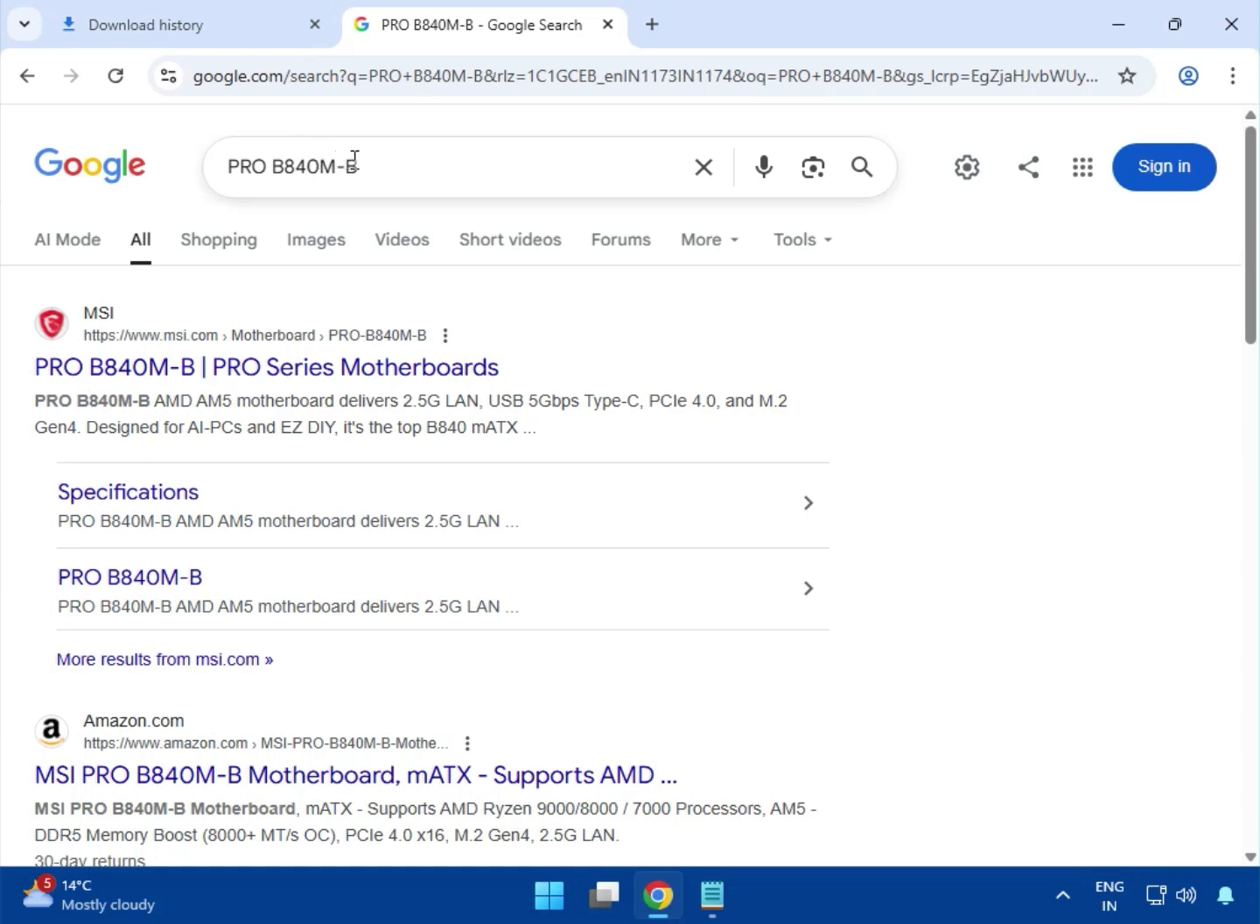Enter the model number in the Google search box, along with MSI motherboard. The first link is msi.com. This is the official website, so you can download the driver, firmware, and BIOS. Just click on it.